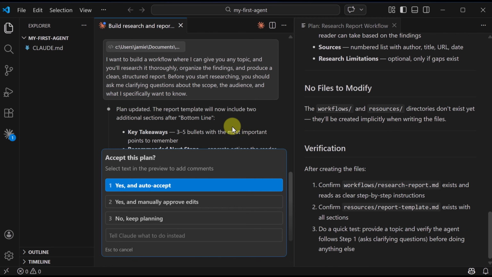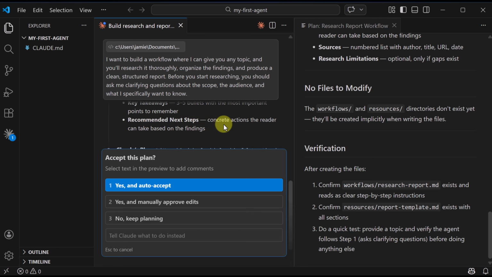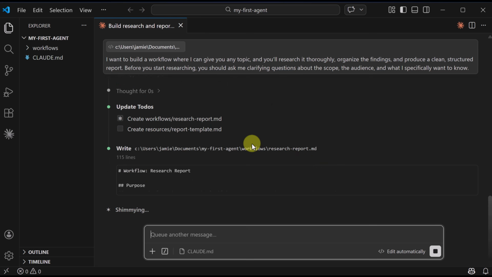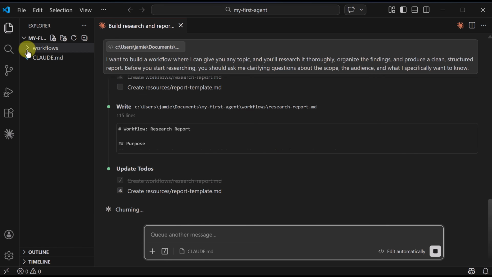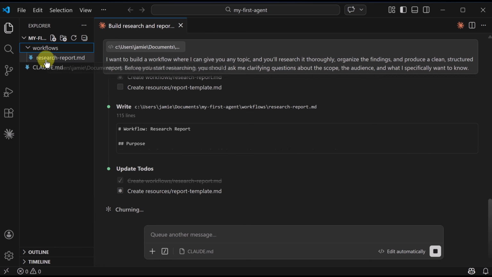So I can see now it says right here, plan updated. The report template will now include two additional sections here. I have recommended next steps and key takeaways. So I'm going to go ahead and, you know what? I'm happy with it. Let's build it. And I'm going to go to auto accept. So it's just going to go through and accept everything. So you're going to see the mode change from plan. And as I click on this, just keep an eye on Explorer. So notice we have our workflows. If I go ahead and open it, it's still working, but we have the research report MD that it said it was going to create.